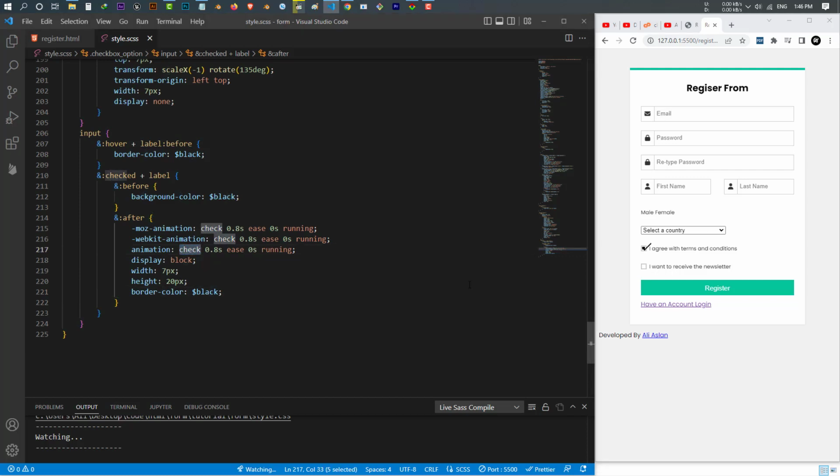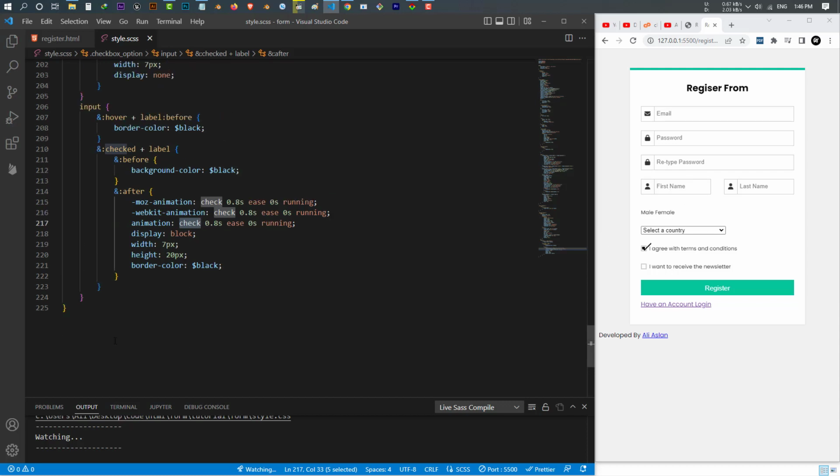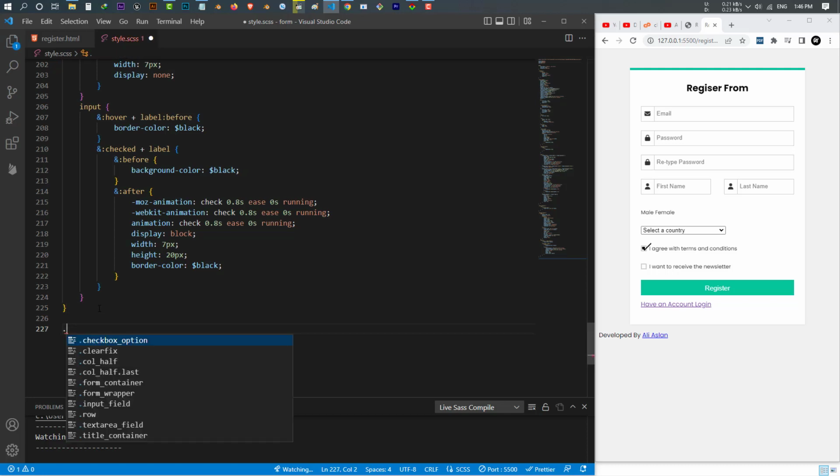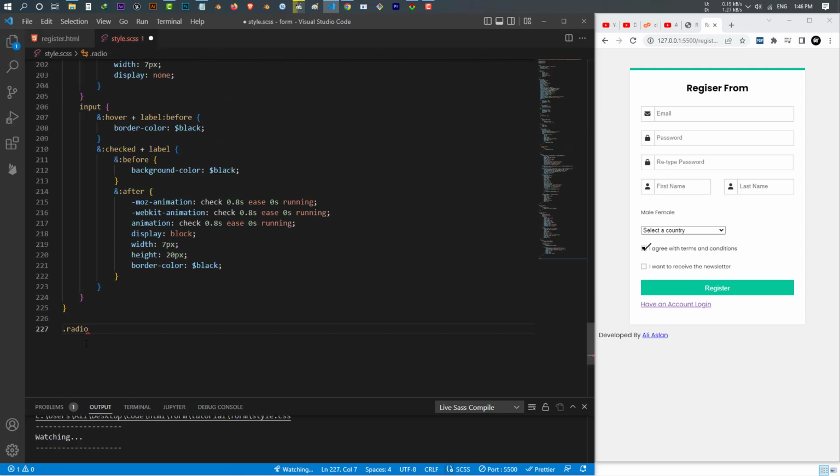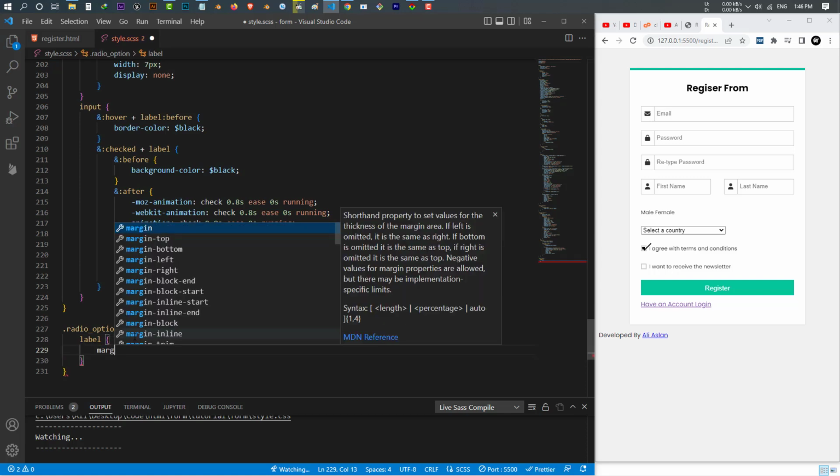But before doing that, we didn't give any style to our radio options, so we have to do that. So how can we do that? I want to select my radio. Let me see what's the class name for the radio options. Okay, I want to select this radio option, and from this radio option I want to first give some style to its label. So first I want to set its margin right to 1 em, and I want to draw a few things for this one.